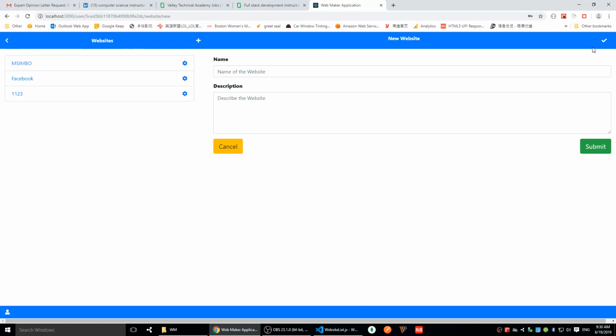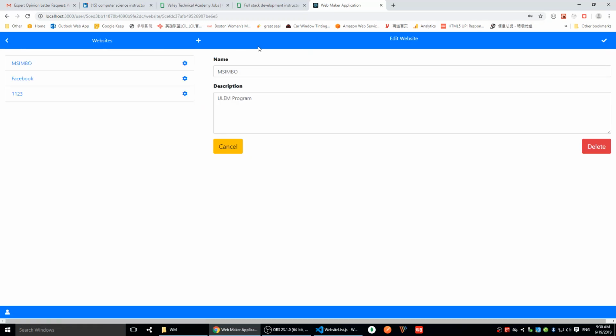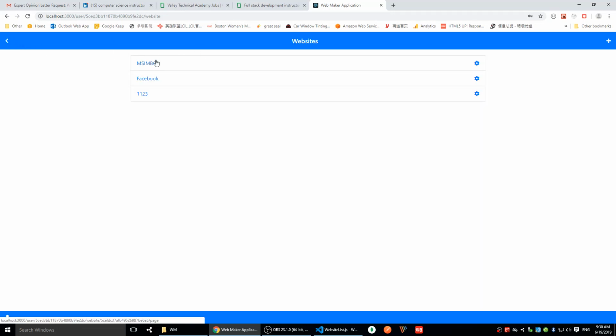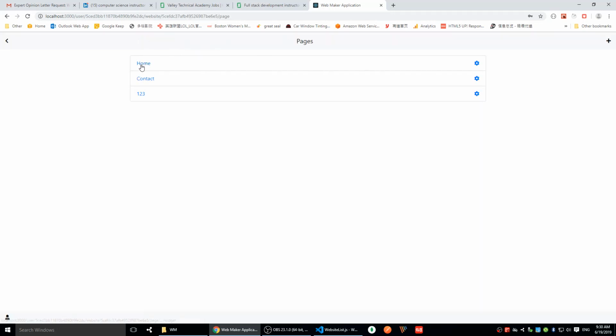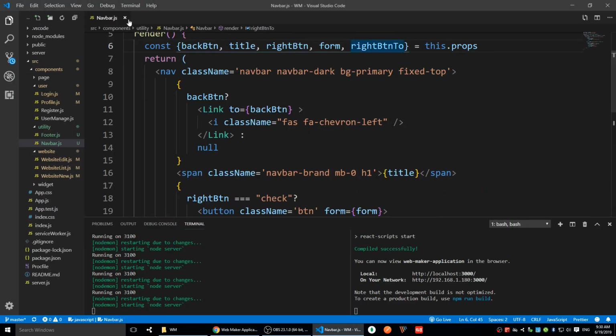And for this one, we may need to write another component called maybe a navbar row, or a navbar in 2 columns, something like that, for the website list and the website new. These 2 pages have a special navbar, but we can still use the navbar for the pages and for the widgets. All right, let's try it. So that's for the website list.